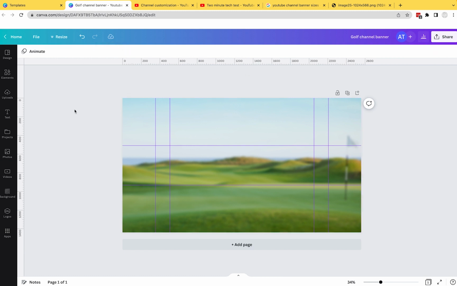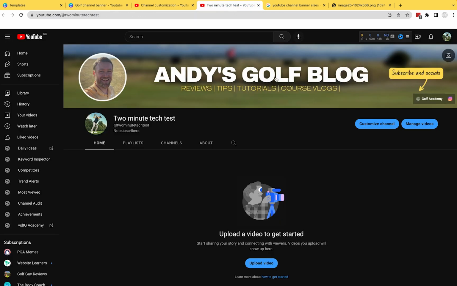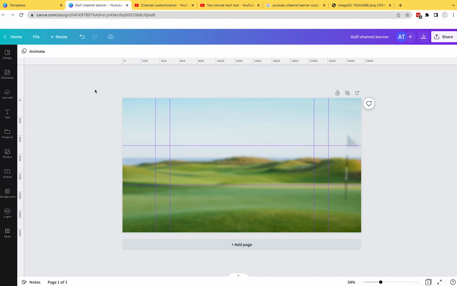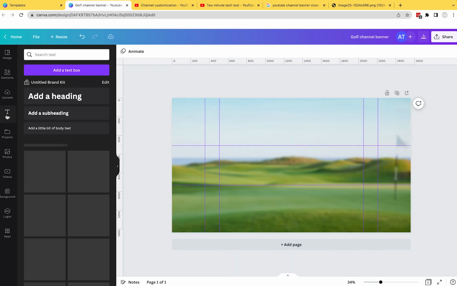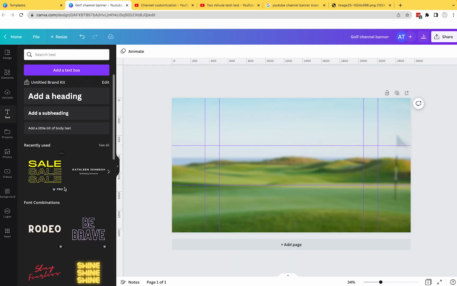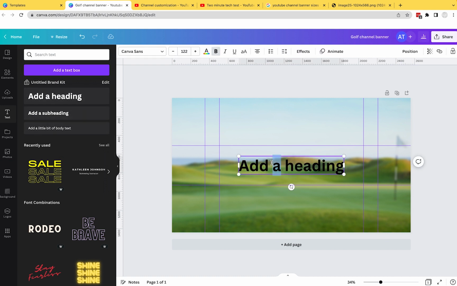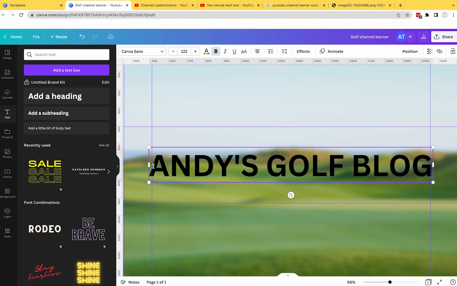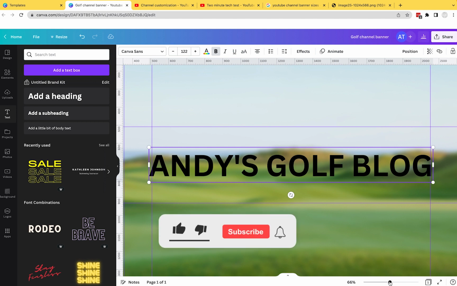The next thing I want to do is add in my text. So to add the text, I'm going to go to the text area here. I'm not going to work through any of these templates or recently used combinations. I'm just going to add a heading, double click in here, and keep it the same as the other one. So I'll do Andy's golf blog, and you'll see right now if I leave it just as it is, it's going outside of the safe zone for mobile devices.